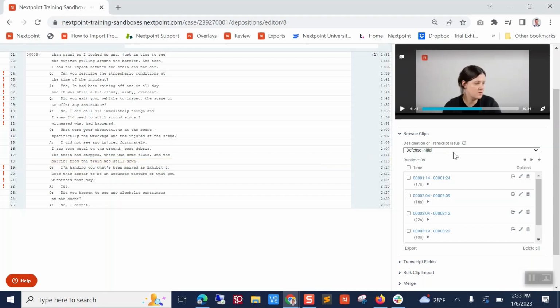I can make that larger by clicking this and going back to full screen. If I click escape, it will bring me back to the screen where I was before. And I can go ahead and play another video clip by pressing the next play button.